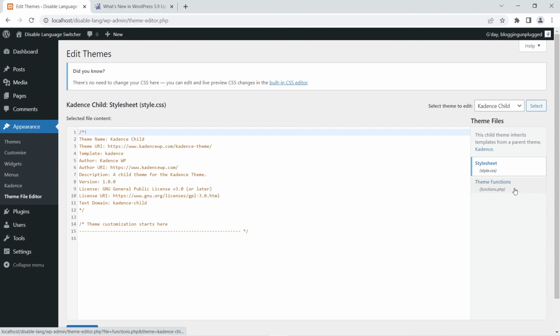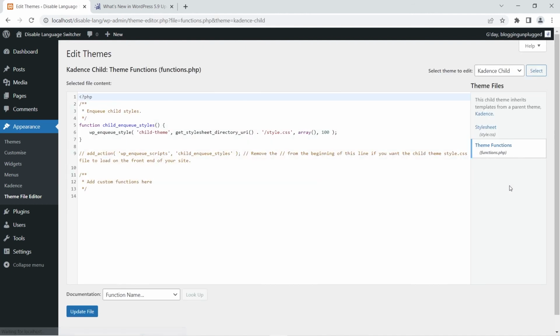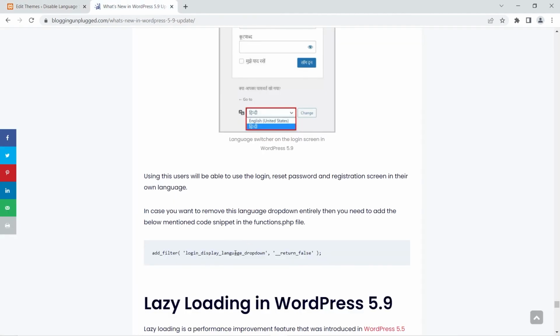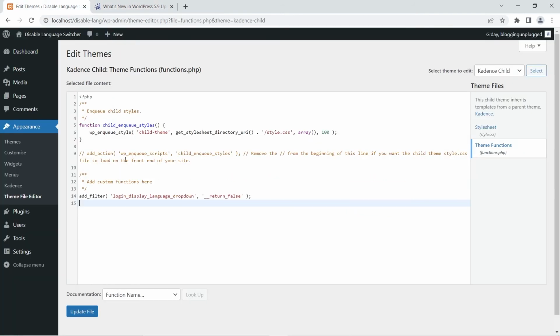Now to add the code snippet to the functions.php file, what you need to do is select this file and it will open a file like this. Now your file might be different than mine, but what you need to remember is that you need to go down till the very bottom right here, copy this code snippet from here, paste, and then click update file. You can see right over here the file has been successfully edited.